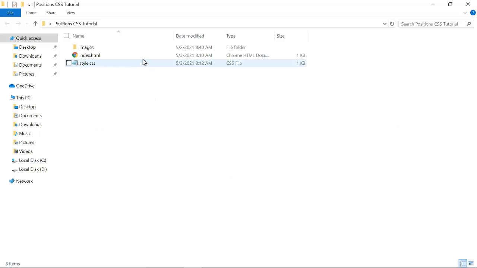First of all, I'm gonna open it. So as you can see, this is my box with brown color. Now if you want to move it, you can use CSS positions. So let me introduce what CSS positions are.